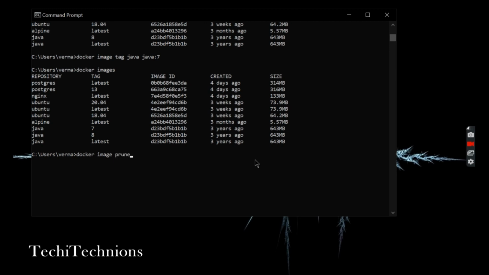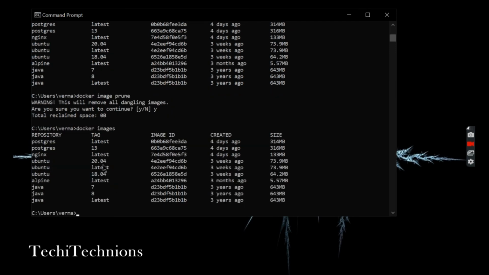You will get a warning first of all. Okay, this will remove all the dangling images. Okay, so let's check it. Right now we have all the images because none of the images were dangling. If there are such images present in the system, you will get some free space also here, and when you write this command, you will be able to see it.